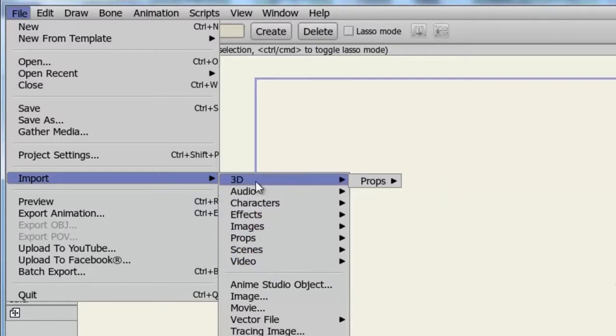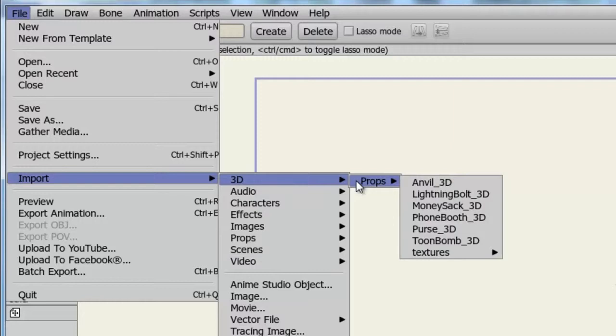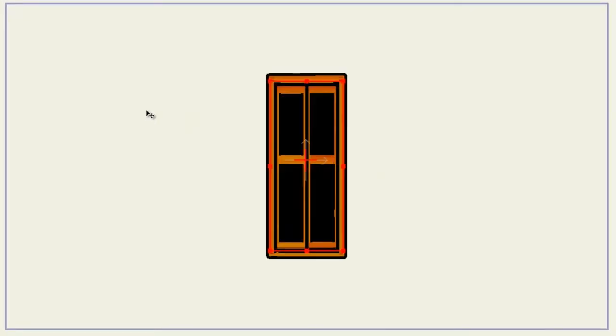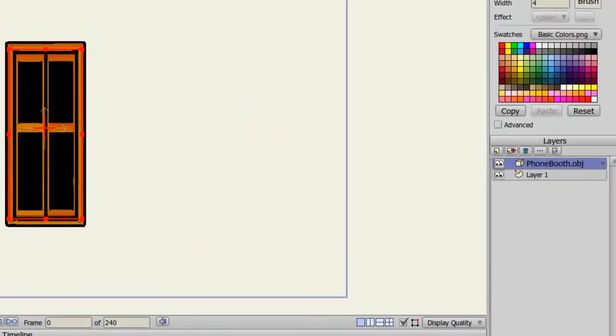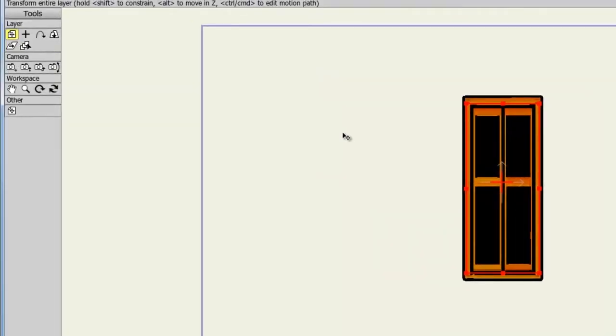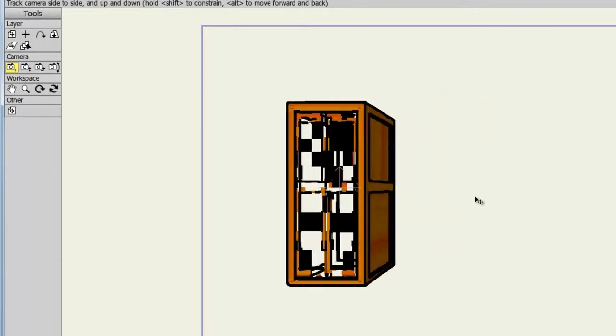So if we go up here to 3D and go to Props, you can see we have some objects to pick from. I'll choose Phone Booth. You can see an object has been brought into the software, and on the Layers panel you can see that it is indeed an OBJ file. On top of that, if you take your camera tools and pan around, you can see that it is indeed a 3D object.